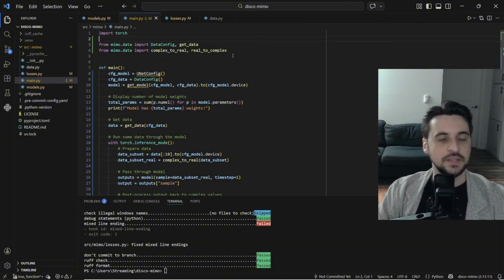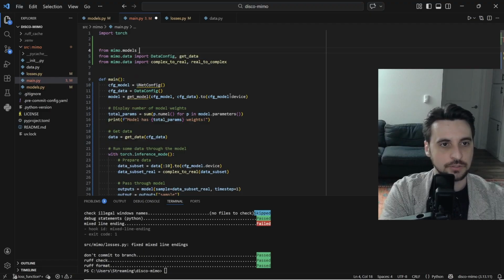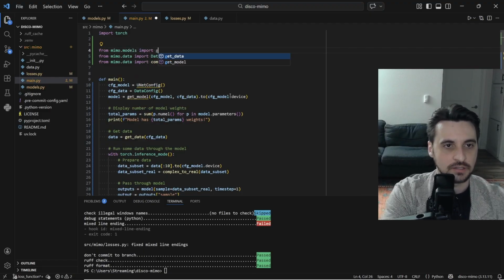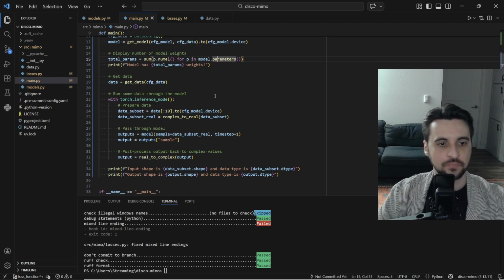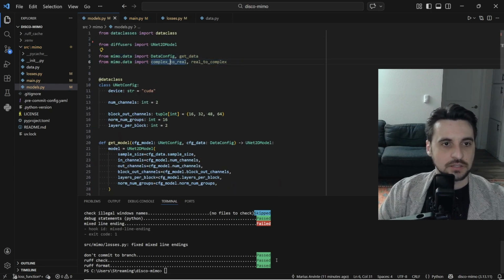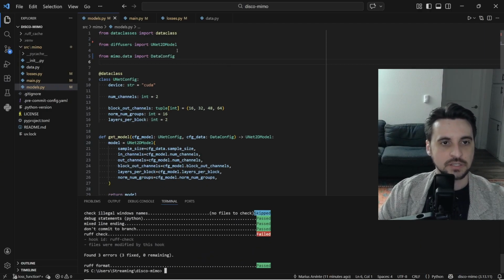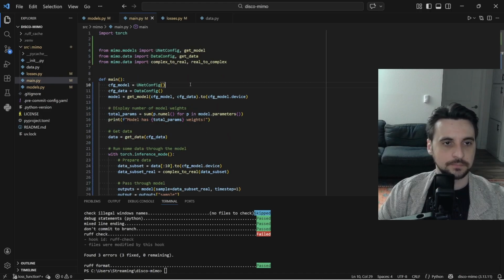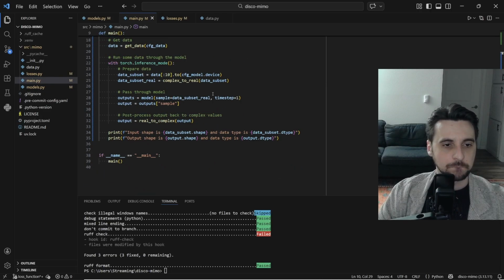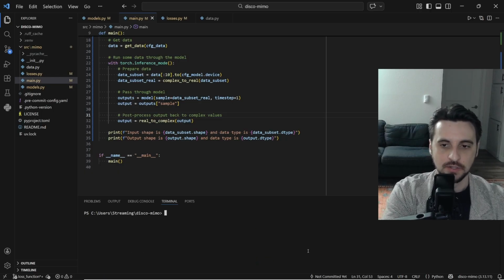Oh no, sorry. I need from MIMO models import get unit config and get model. Okay. And that's it. Yeah, that's it for good. Now, if I run the pre-commit, it should clean all the unused imports for me. Yes, it does. Okay, good. Nice. Everything is clean. No more errors. Good. So now we just moved everything to main because I can just run MIMO main now.